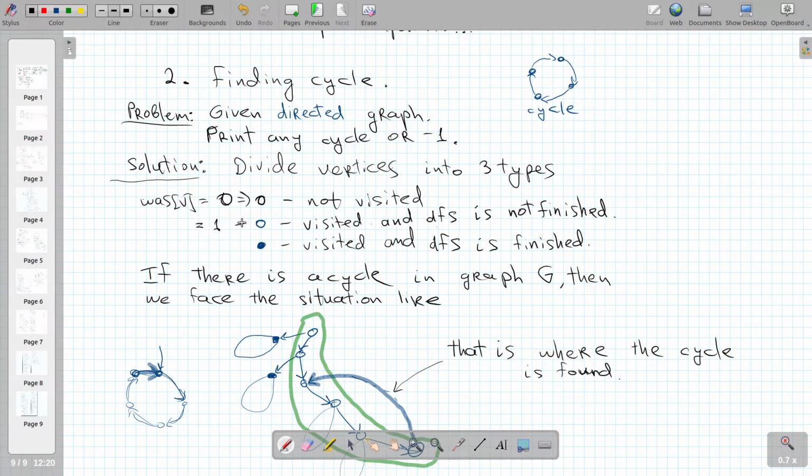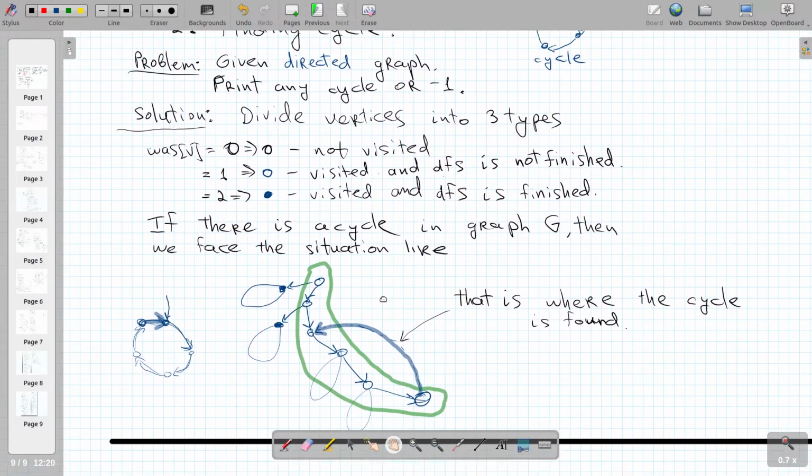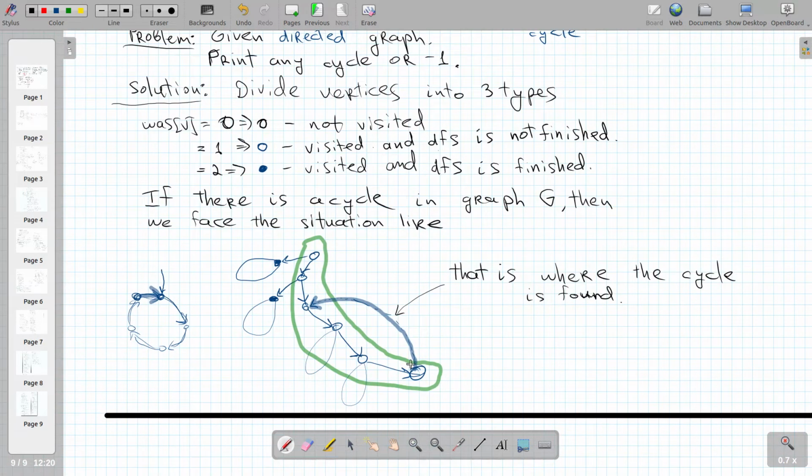Equals 1 means that it is visited, but DFS has not been finished, and equals 2 means DFS has been finished. Okay? So we can track this moment. If there is an edge to the visited vertex that is of this state, then it means that we found a cycle, and we can retrieve that cycle from this sequence, from the stack.